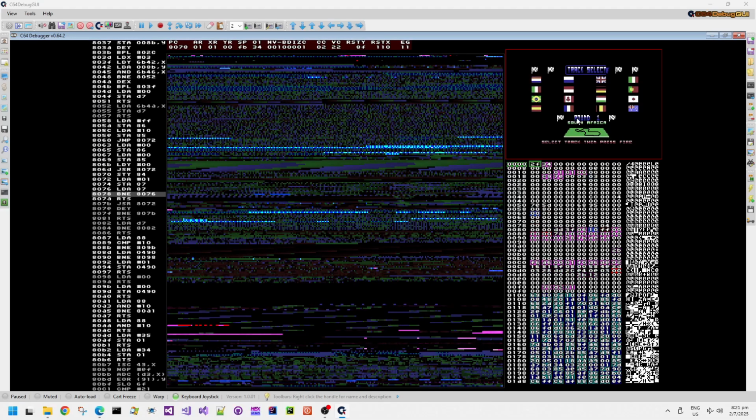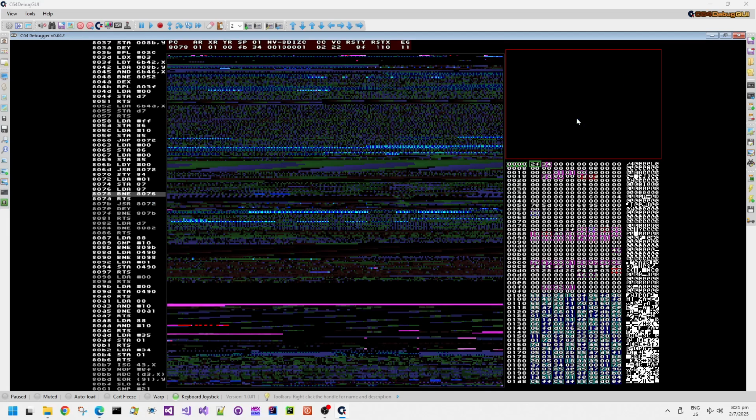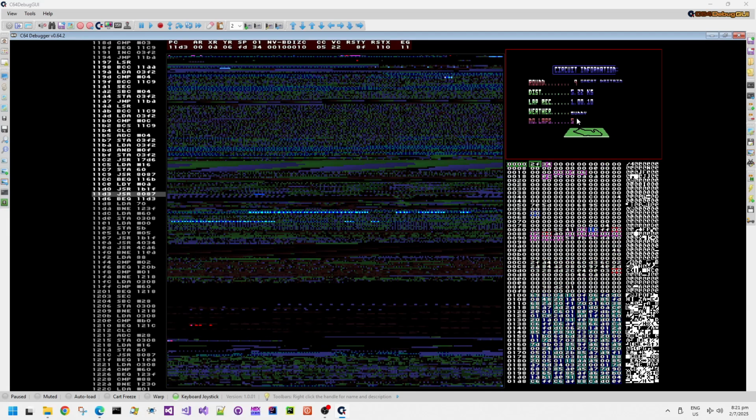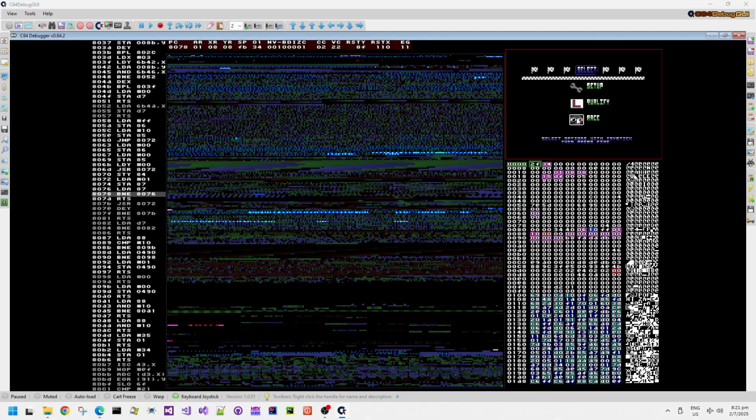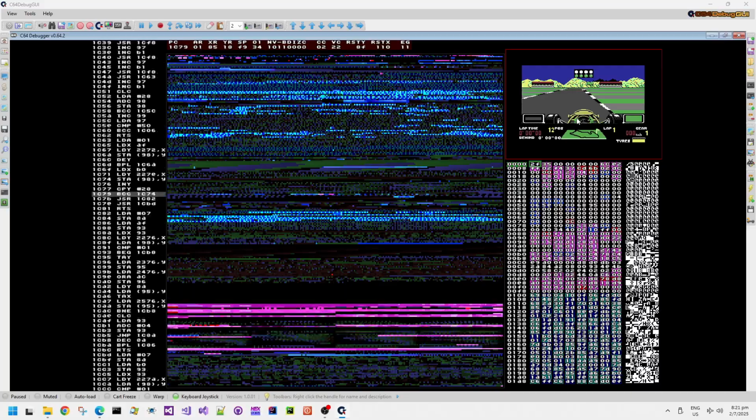Let's choose race a single circuit again. Let's choose Great Britain, of course. Let's go back into race. I think straight away we'll go into the race. We won't bother to qualify.